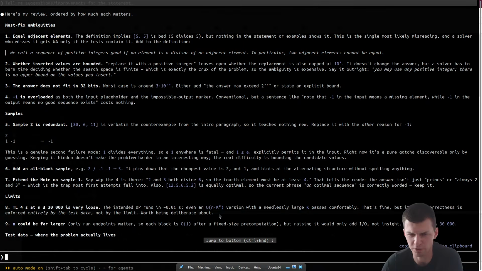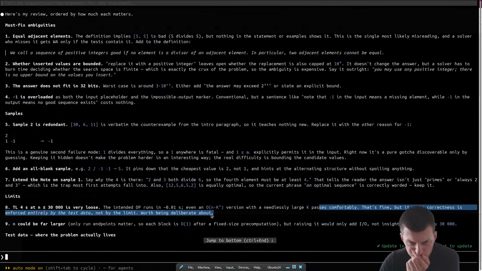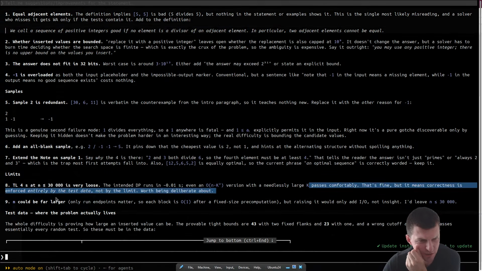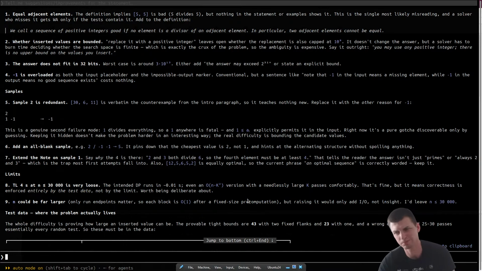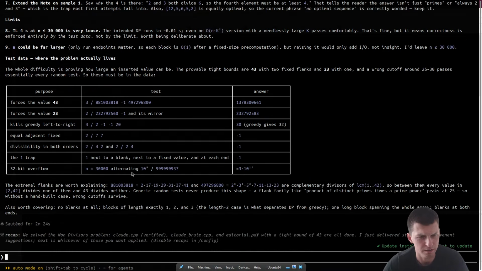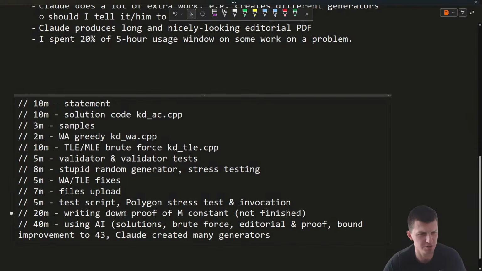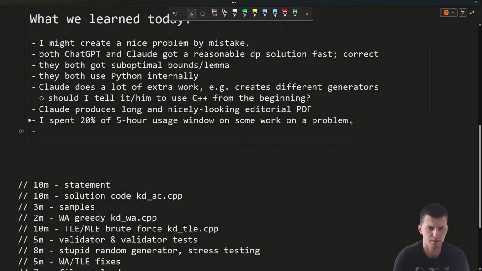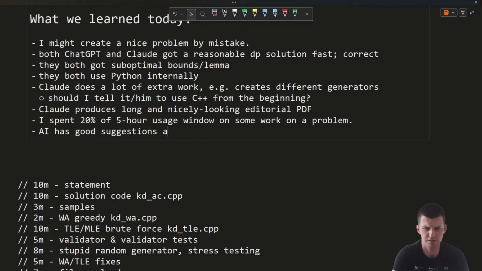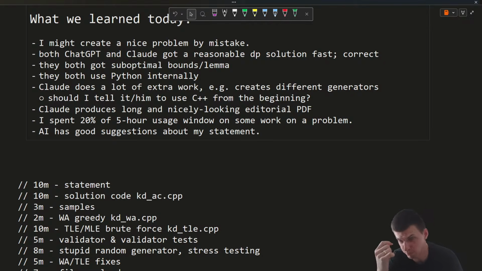I think that it remembers the runtime from some suboptimal test. Or maybe there can also be different ways to implement the intended solution. And it could be far larger. Not necessarily. Okay, then I will write down that the suggestions are very reasonable. AI has good suggestions about my statement. So I wrote the statement and then AI provided good suggestions.